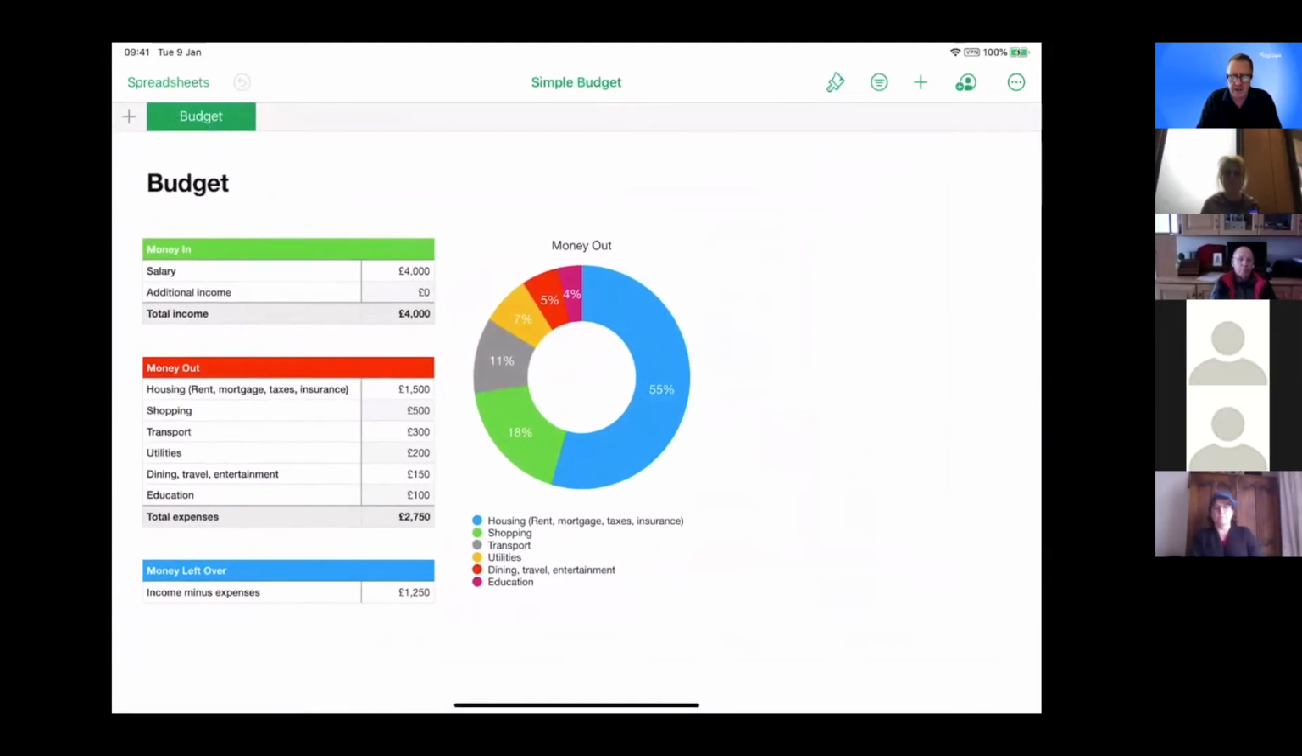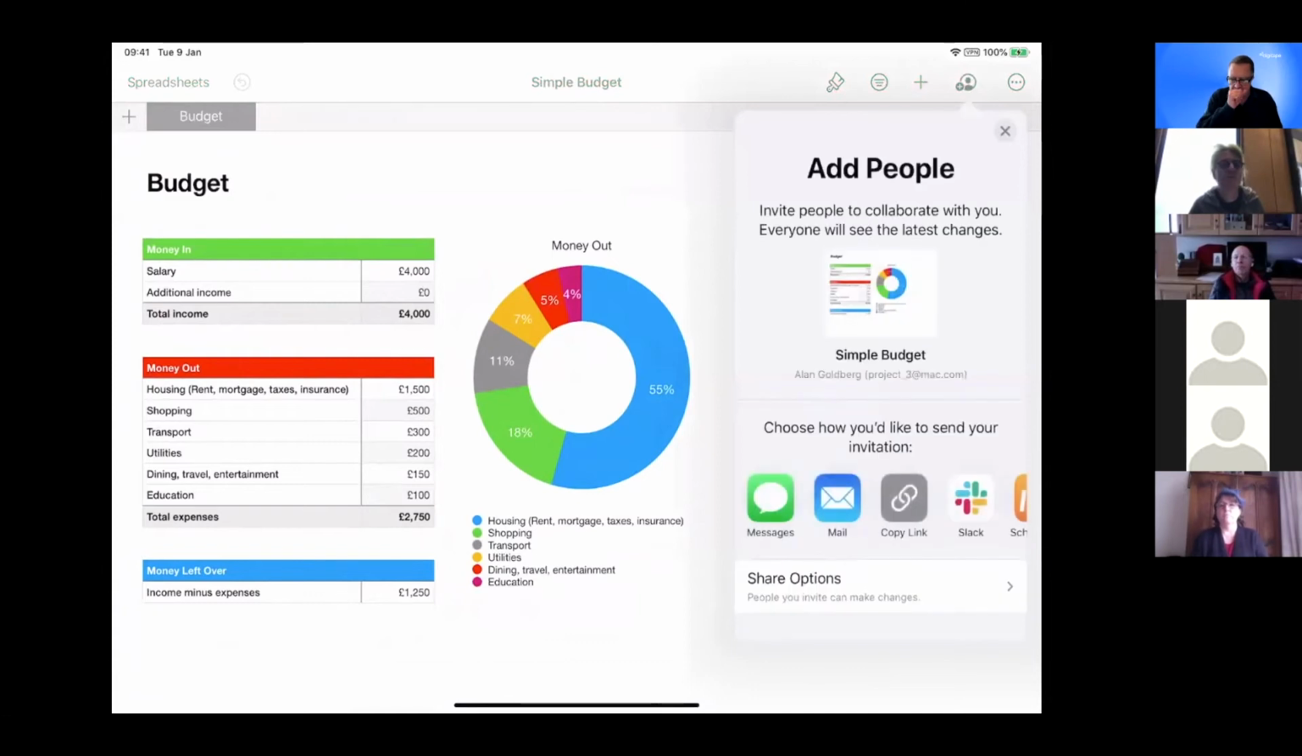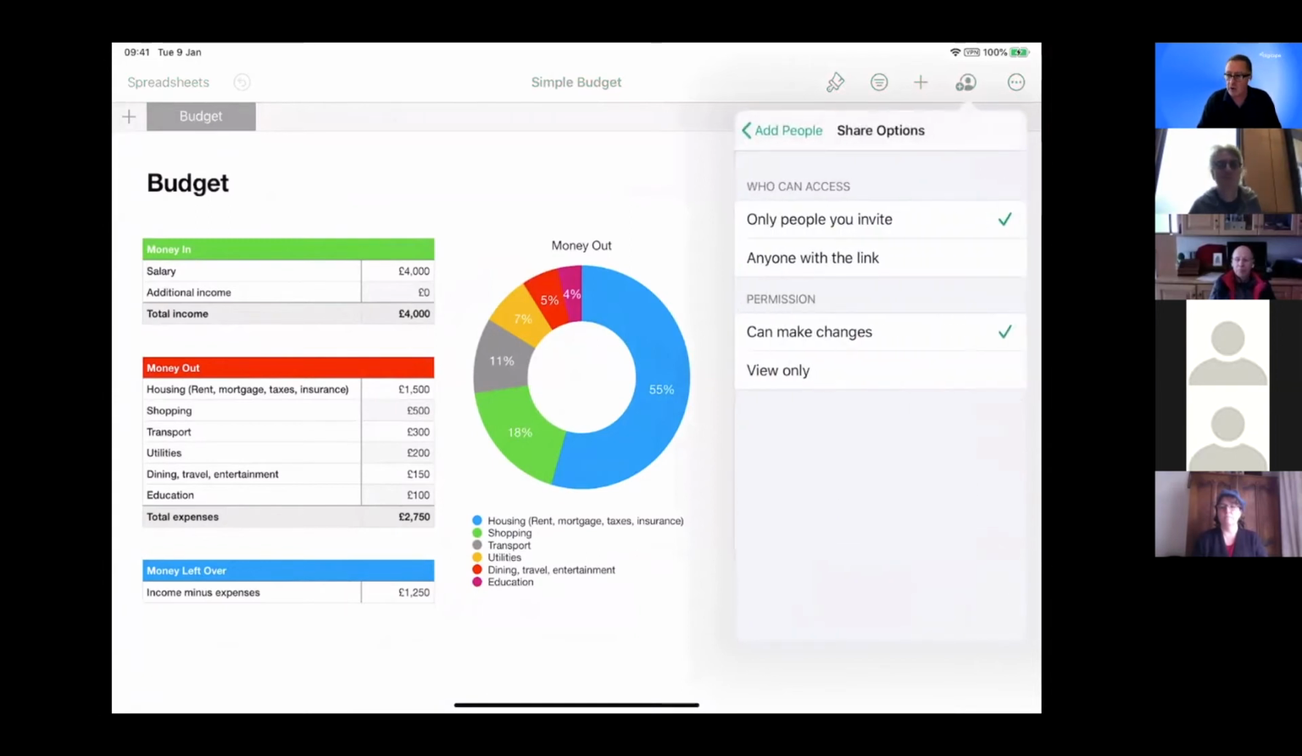Now, one of the things that I can do with these documents is I can share from inside Numbers. So in the top right-hand corner, you see the little person with a plus sign. I'm going to tap the plus, and I want to make this document possible for Louise to share this document with me. So I'm going to tap Share Options first, so you can see what you can do. So here, I can share this with only people I invite. So I need to have their email address. That email address needs to be an Apple ID. Or if I just want it to be open, I can say anyone with a link.